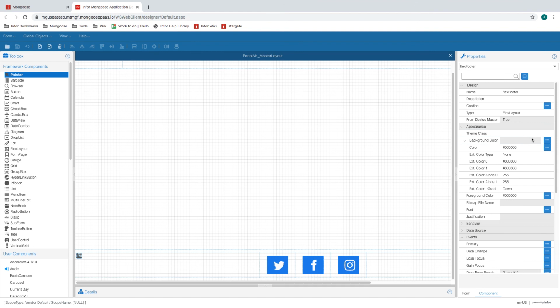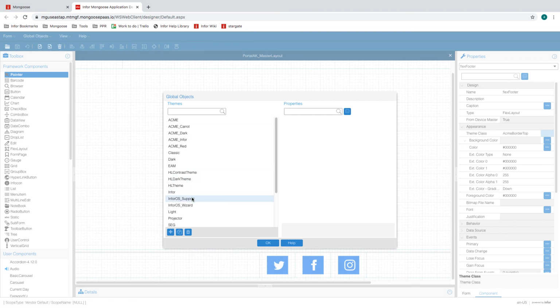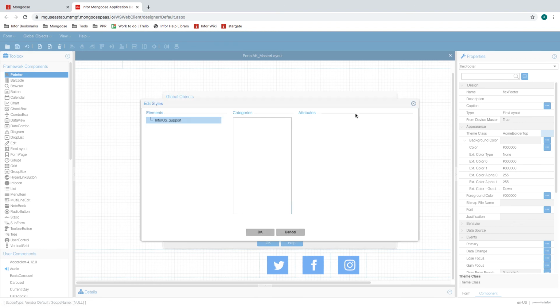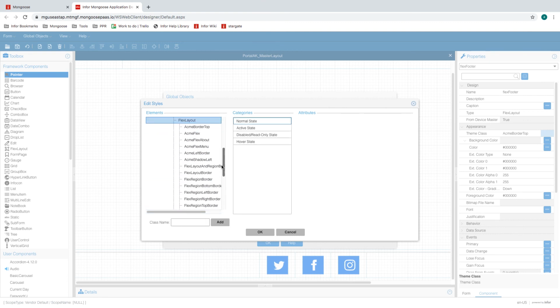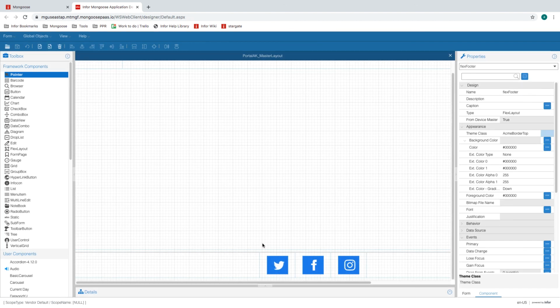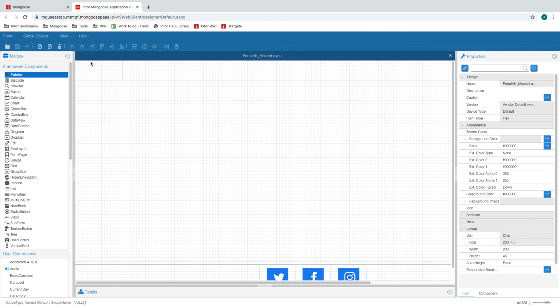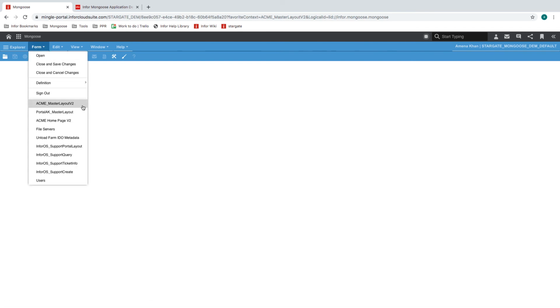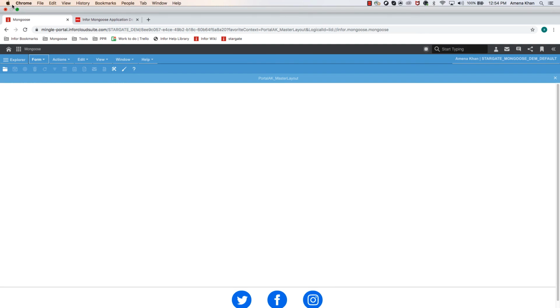Select your footer flex, and I'm going to set the theme class to be Acme border top. Here I'm showing you the theme. For Acme border top, these are the hex values for normal state. That's border color, active state, disabled, and hover. Regenerate your form after you've applied your theme class. Let's run our form, and you'll notice the border on the bottom.